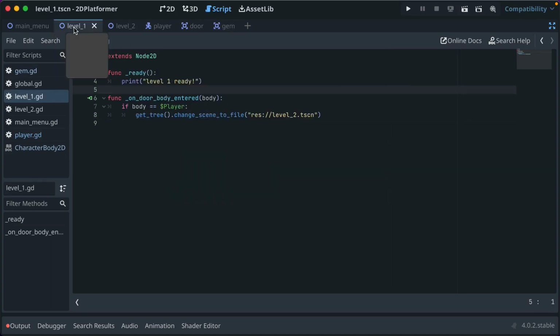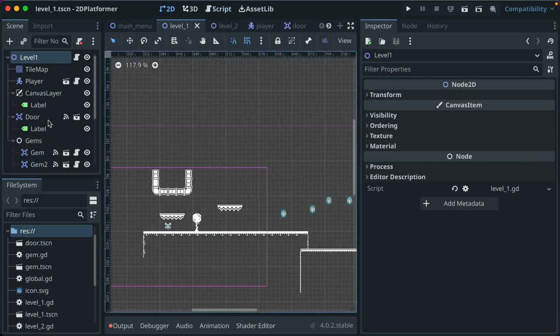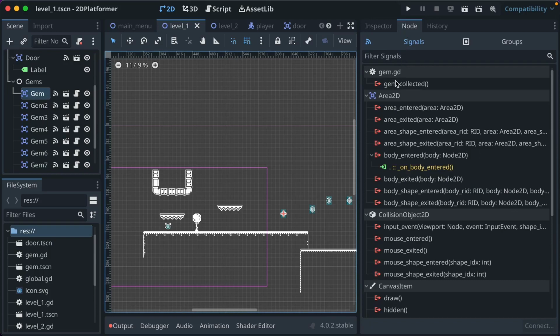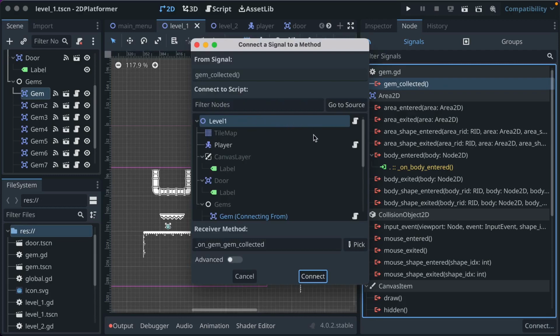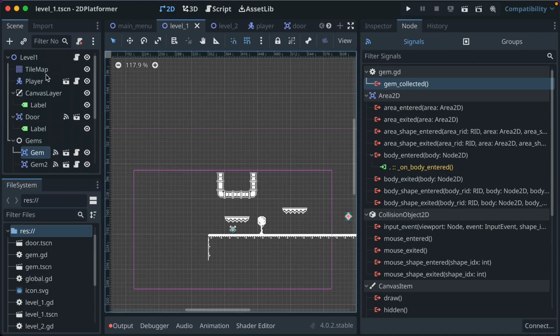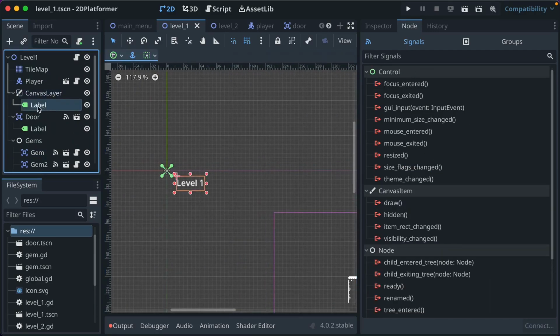So let's go to level 1 and let's look at our view here. So we've got gems, and if you click into node, you see now there's a signal called gem collected. Isn't that handy? So then you could go and double click, you could connect it to level 1. Well, before we do that though, remember when we added our heads up display with the canvas layer? And we have a label that's level 1. We'll just call it level. We'll call it current level, just so it's more clear.